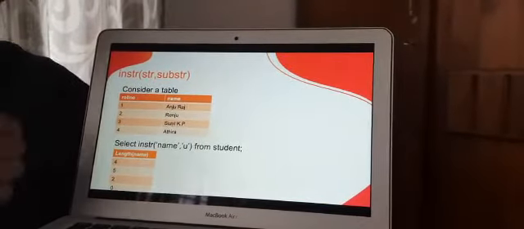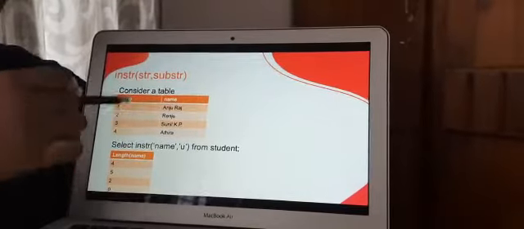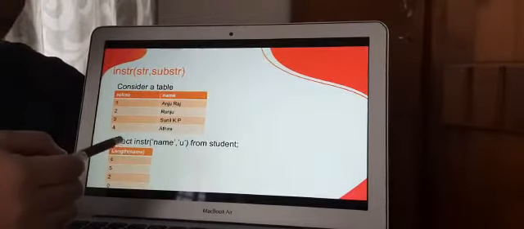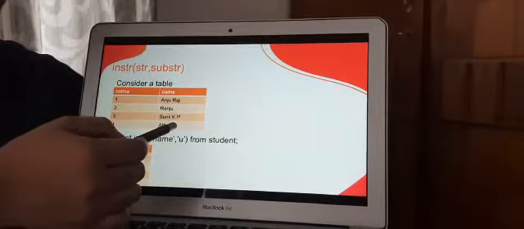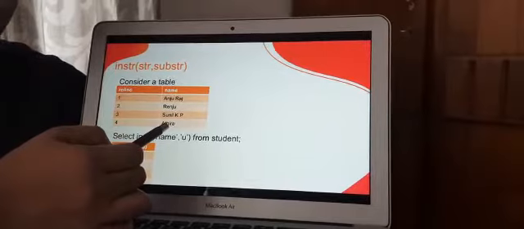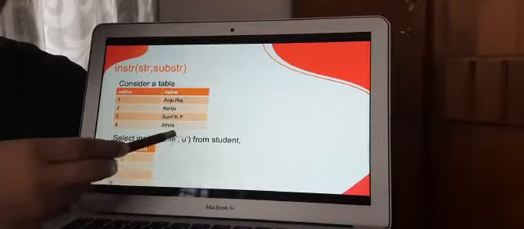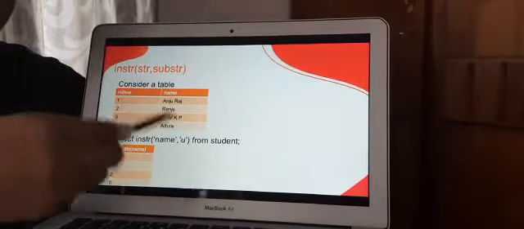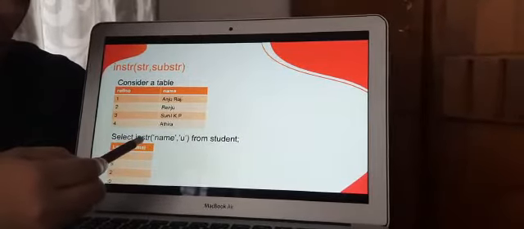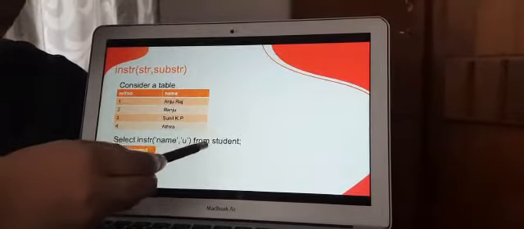Then here is a practical example. Consider the same student table with 2 columns, roll number and name. Roll number with integer data type, name with string data type. 1, 2, 3, 4 as roll numbers, Anjuraj, Renju, Sunil KP and Adira as names. And here you need to find the substring U, the position of U, from the different names. Select INSTR of name, the string used, comma U, the substring used, from student.